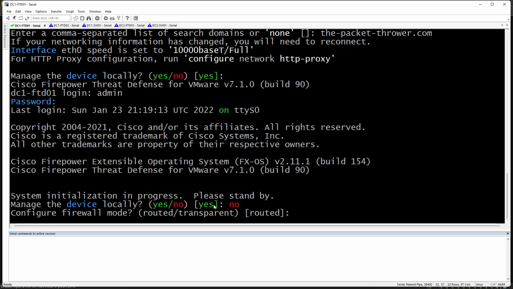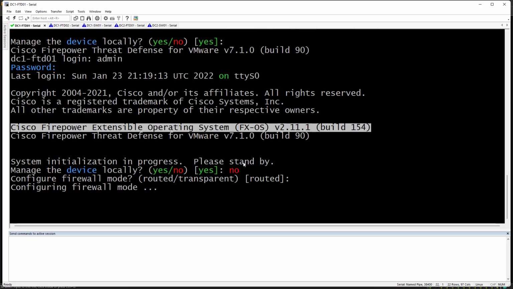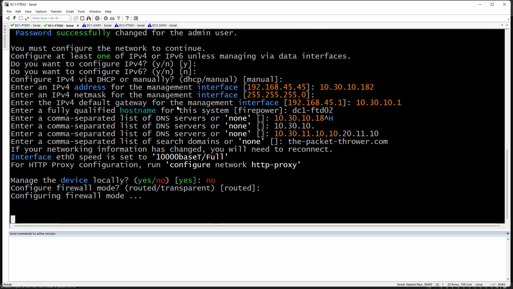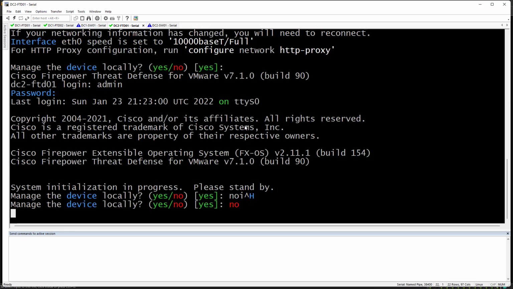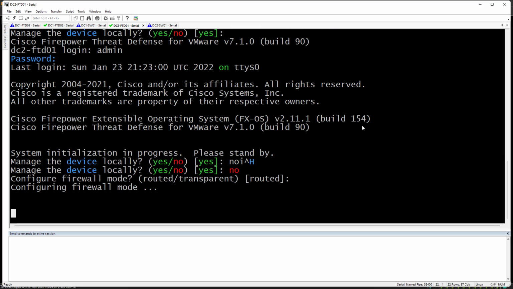So with Firepower, you can run things in routed mode, which is what you're going to do 99% of the time. And you can also do transparent mode if you want it to be more of a bump in the wire. But we're just going to focus on routed mode for today. Same change here. Should be about 30. So we'll say, oop, no. And then routed.